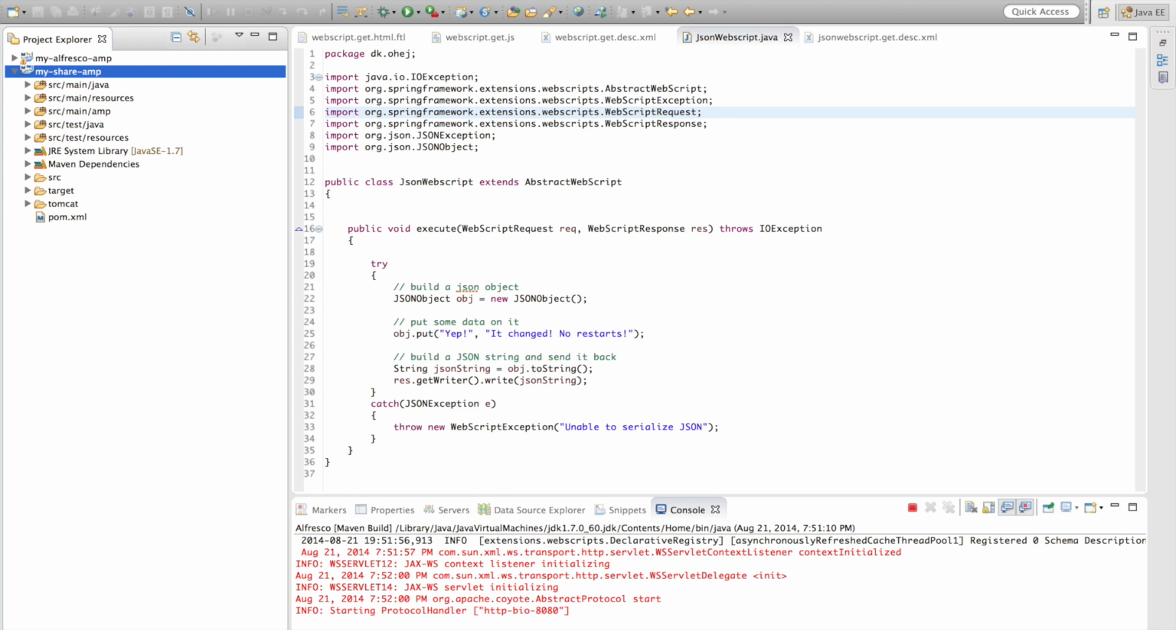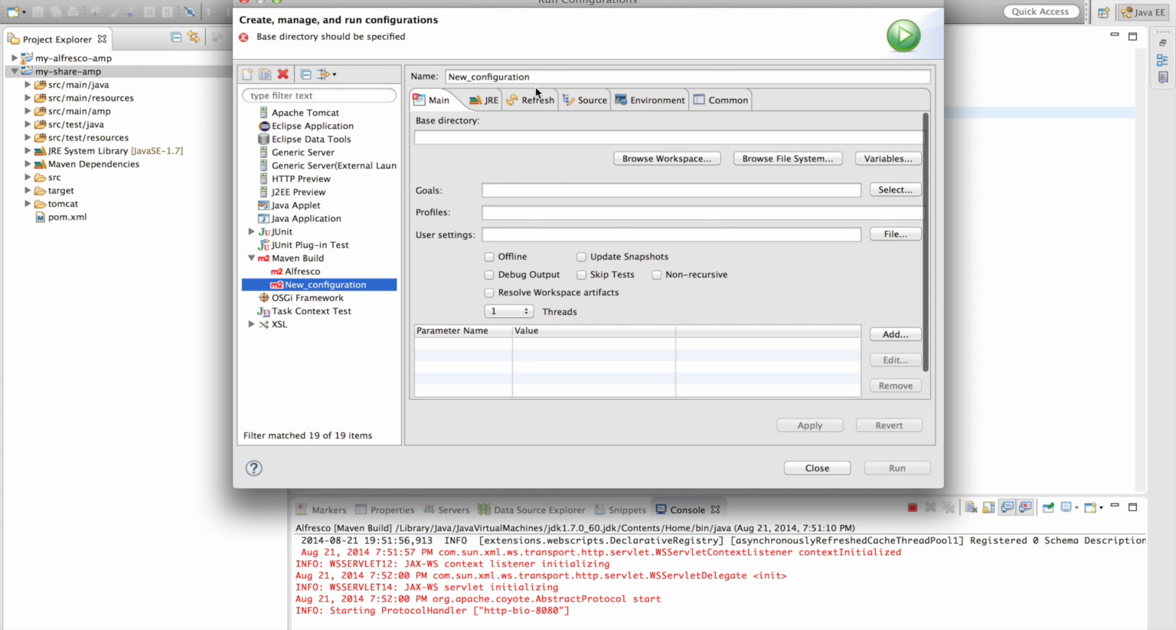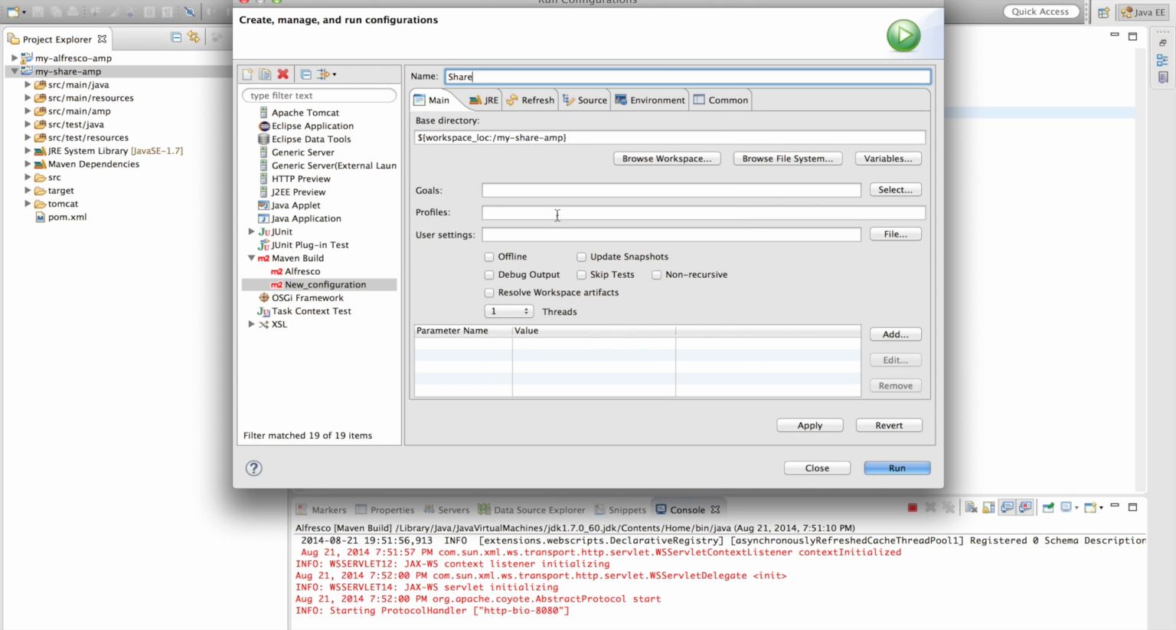Now we need to create a run configuration to start up Share. Go to Run, click Run Configurations. Create a new Maven build, let's name this one Share. Select the root of the MyShareAmp project as the base directory. For goals, we enter integration-test, and for profiles, we enter amp-to-war.